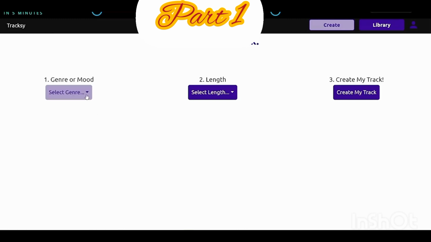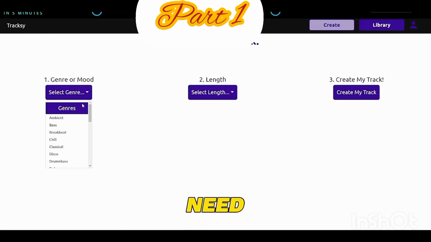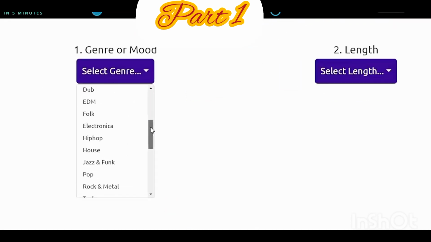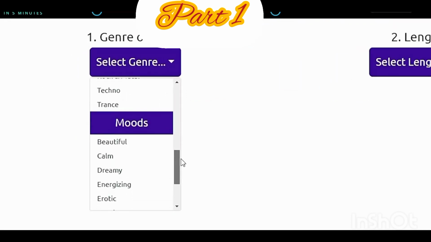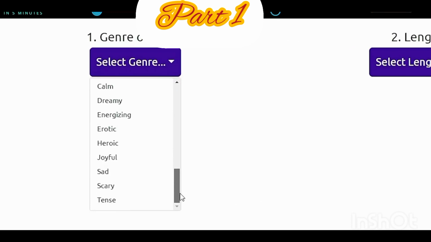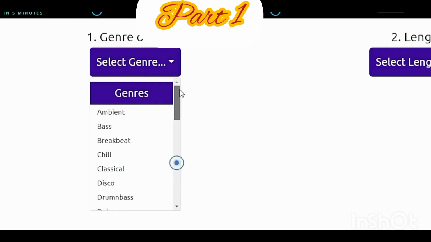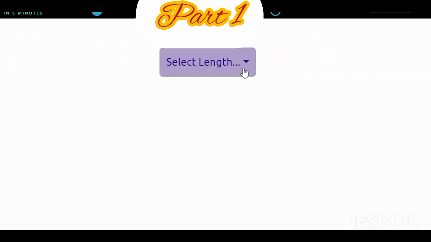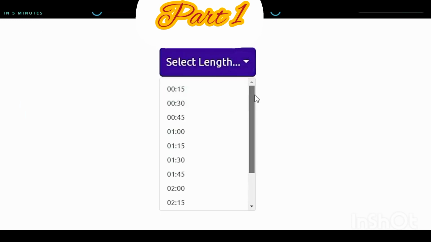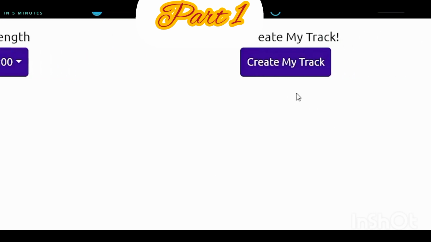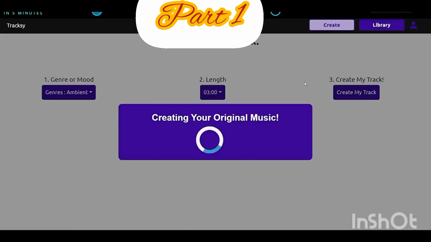To create music using this AI tool, you only need 3 clicks to create your original AI music. First, select your music genre or mood. In this example, we will use the ambient music genre. Now, select your music length. You can choose between 15 seconds to 3 minutes long. Finally, click the Create My Track button to start generating your free AI music.